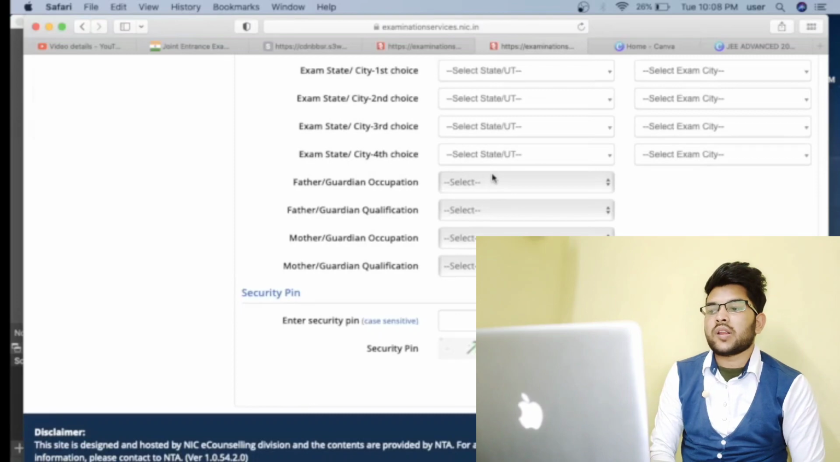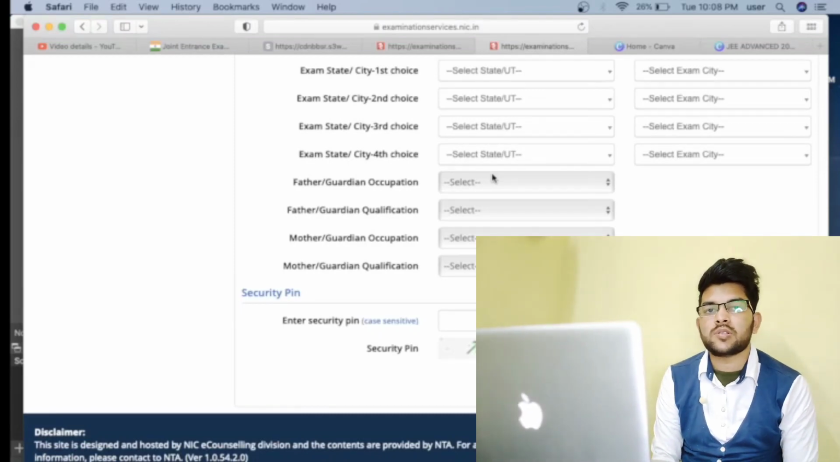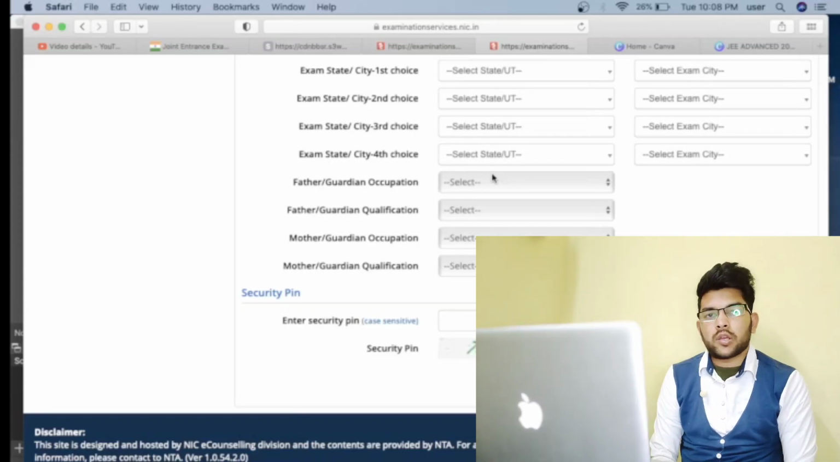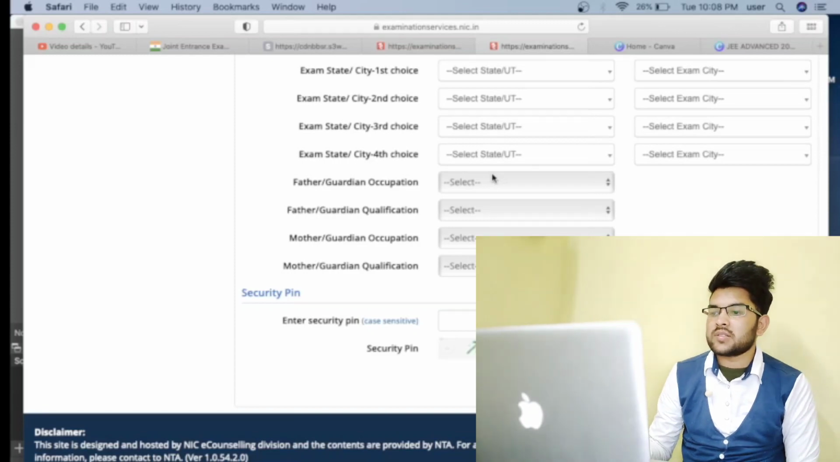So you just need to select 4 choices, and most probably you will get the first choice as your examination center during the exam. So according to your convenience, try to select that, and after that you need to select your parents' occupation and qualification, that is your father's and mother's. So this is about the exam and center detail.